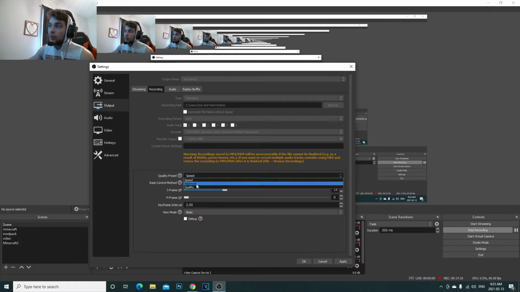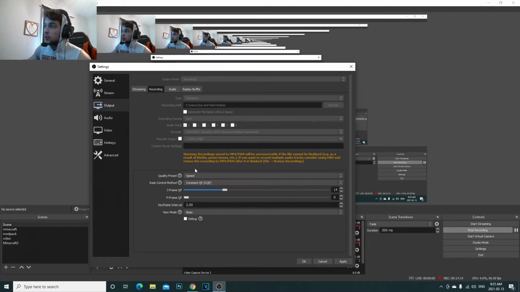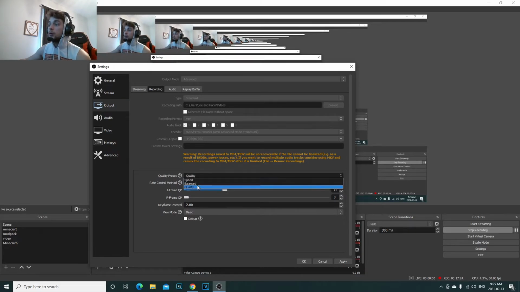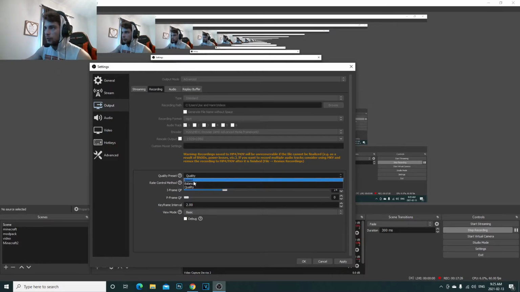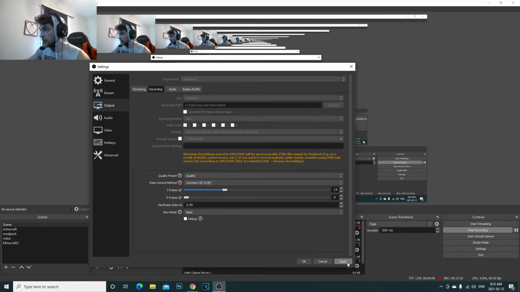Again, try both out, guys. These are for lower end computers, speed or balanced. That's what I used to use. I used to use balanced, honestly. I couldn't do quality. It was too much. So if you can do quality, do it. If you can't, just stick with one of these. The speed will lower your quality a bit, but it will definitely increase the speed on your computer. It'll be way less laggy. I keep it at quality because my computer can handle it.